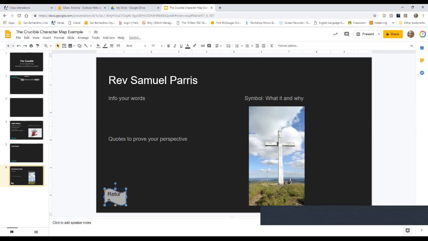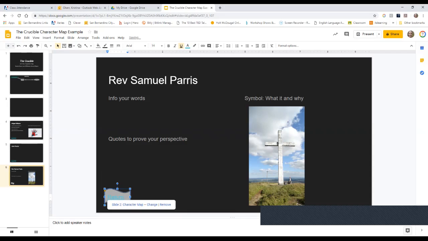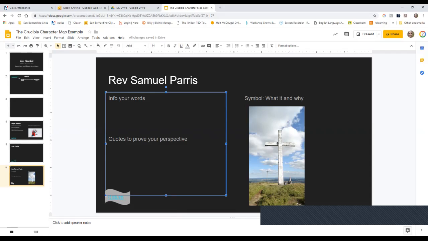And I remember that it inserted text strangely when I hadn't selected. So I'm on the text, and I click 3 times to highlight it all the way. 1, 2, 3. And you can see the things highlighted. And then I go up here, insert link, slides in this presentation. And I don't want slide 1, I want slide 2 where the character map is. And apply. And so now it says return.